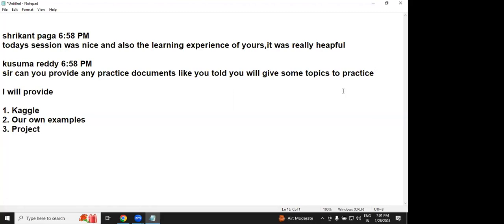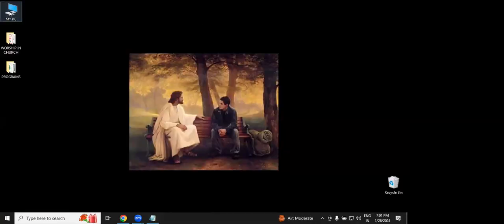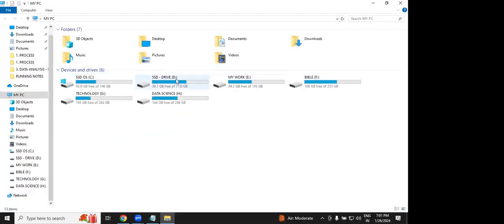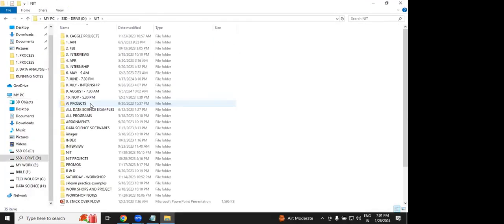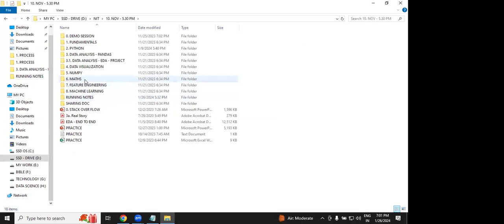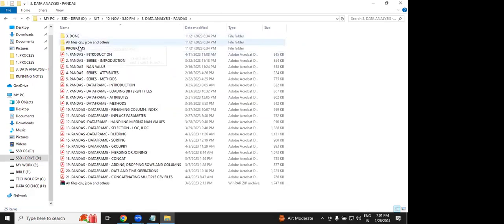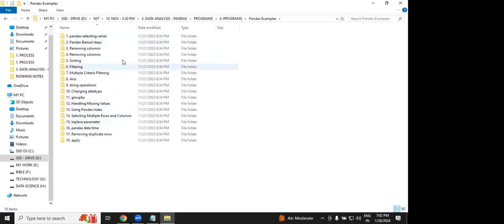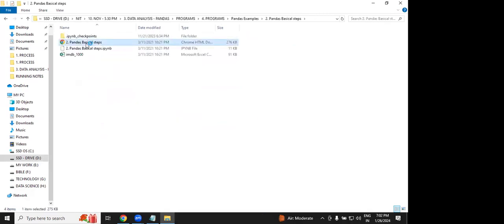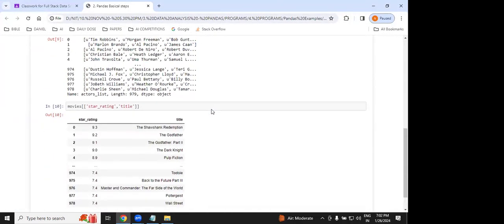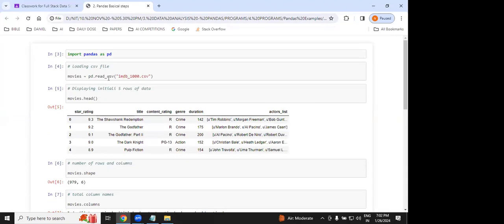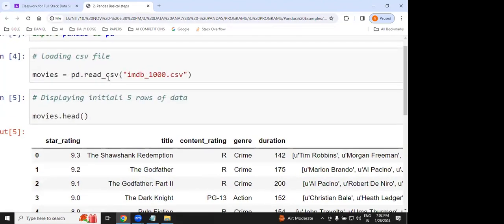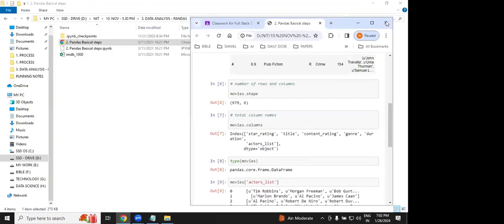Project discussion. When I'm talking about pandas, let me finish pandas first. You have a hell of a lot of examples. Look at this one, these are all examples only. Folder-wise, I have created such nice examples. If you open this one, basic steps, you can find the examples nicely. I will share the data set, which we have to load. Like this, a lot of examples I have created.